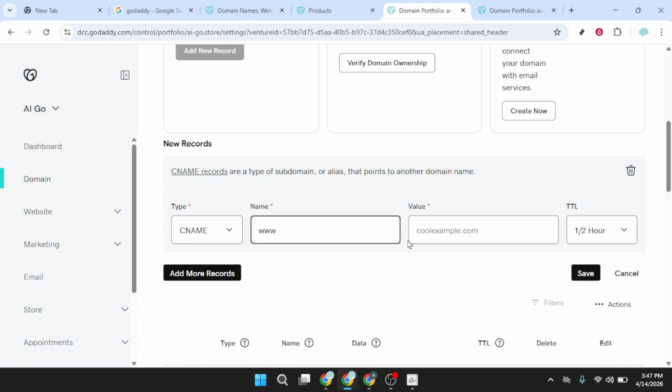In the Value or Points to field, paste the destination hostname your platform gave you. For example, a provider address like shopify.com. Do not include HTTP or HTTPS, and don't add slashes. This field accepts only a hostname.